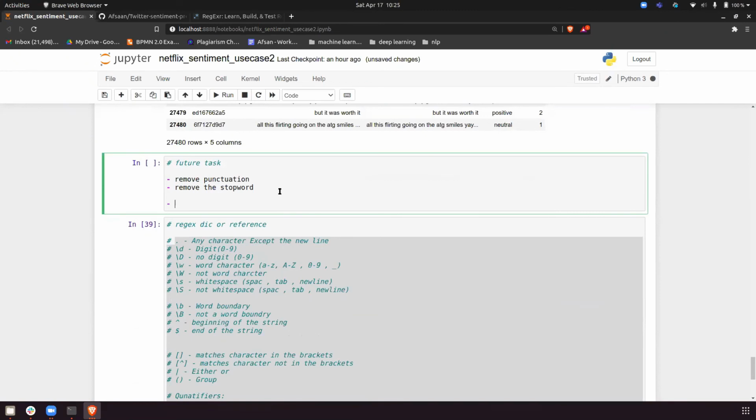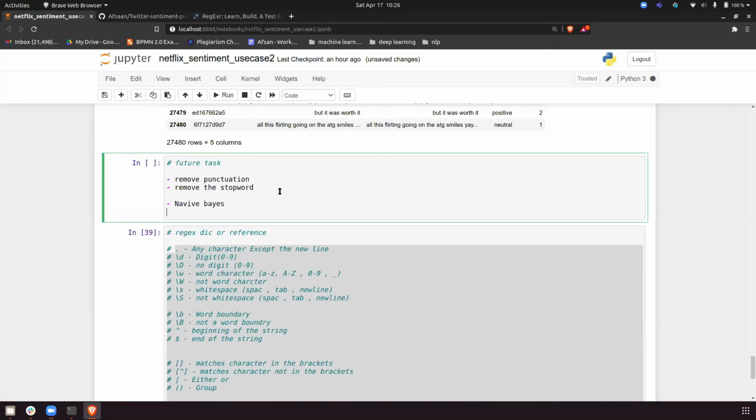I think I've told you that Naive Bayes is the algorithm that works. So I'm using SVM, and you have to use the Naive Bayes algorithm. Then you have to use something called grid search CV.